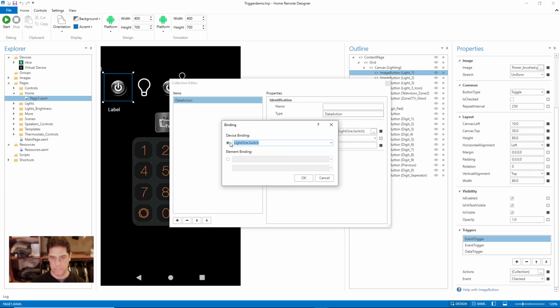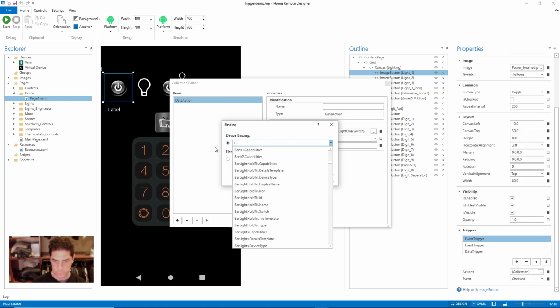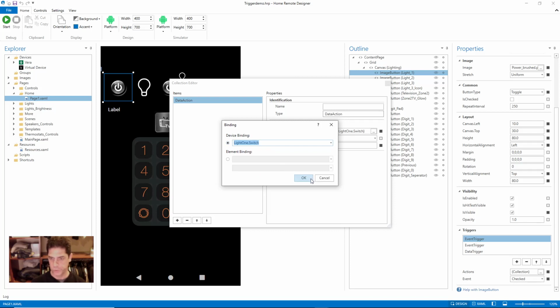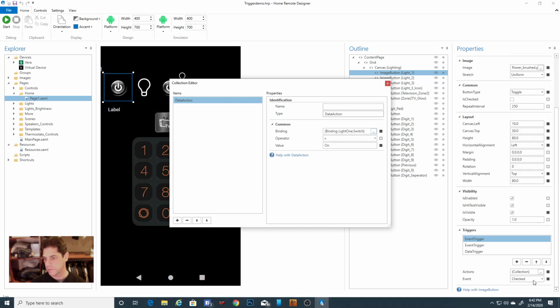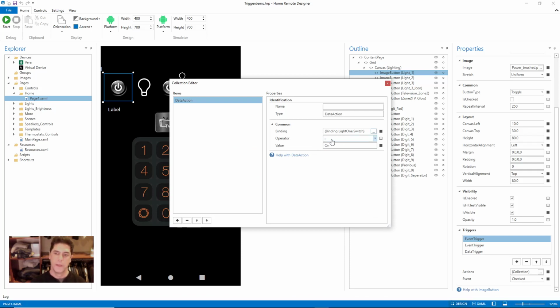Now, a little tip: instead of going through that full list, if you type out part of the name, it will narrow down what you're looking for. You can see it focused in on everything that starts with light 1. And I'll pick light1.switch. The operator for the checked condition is equal and the value is on.